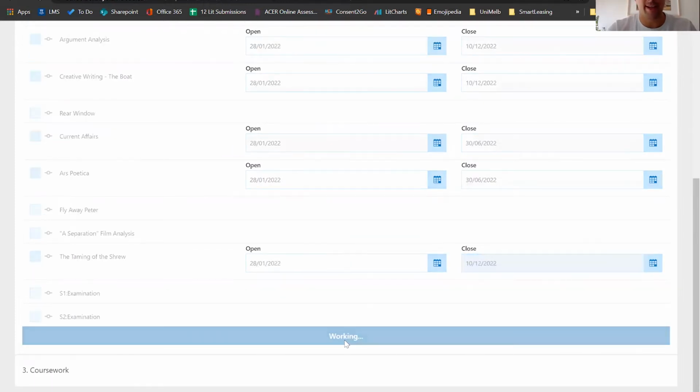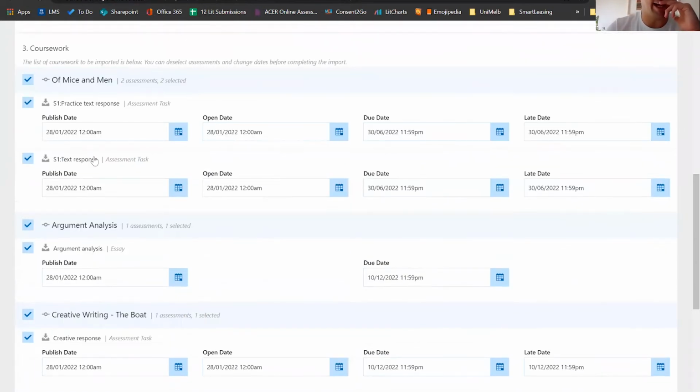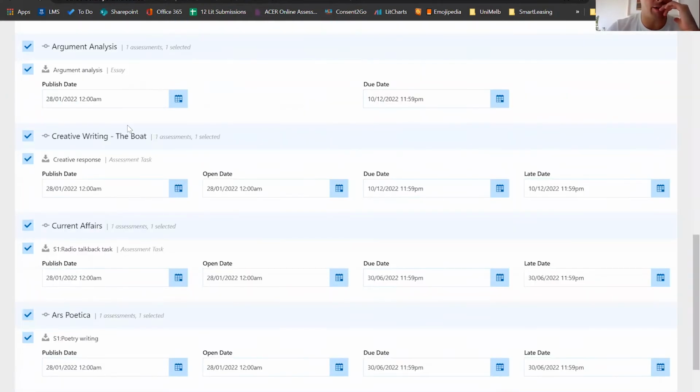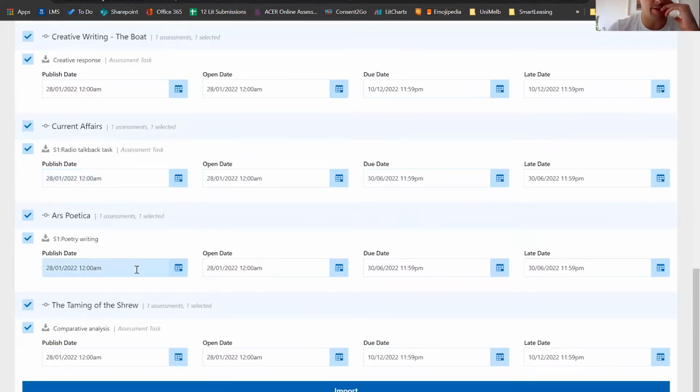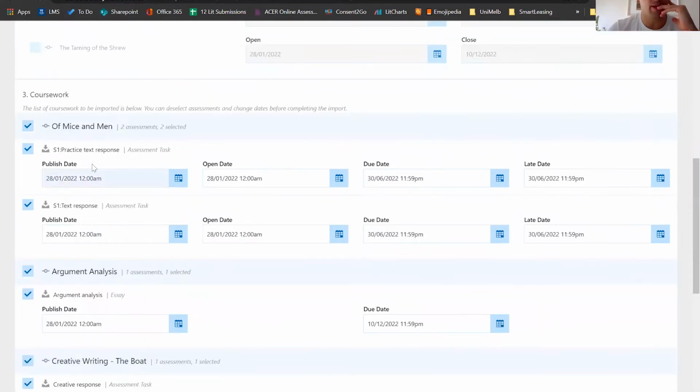That's weird. So I hit next. Now we've got all of our assessments and any due work items that have already been created for each of these units. These aren't actually in the order they're supposed to be, but that's okay. I know that for Of Mice and Men, I want the assessment itself to be due roughly the 10th of June at this stage, but I'll definitely have to change that a little bit closer.